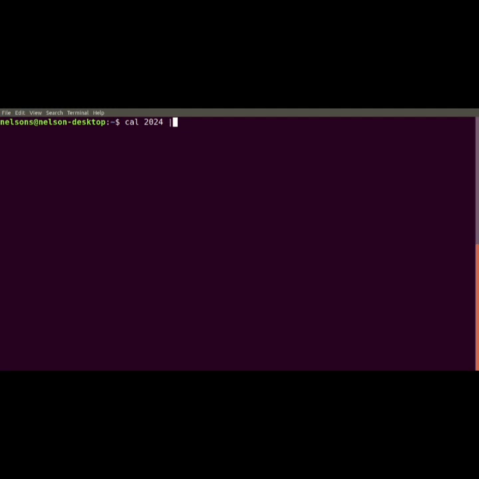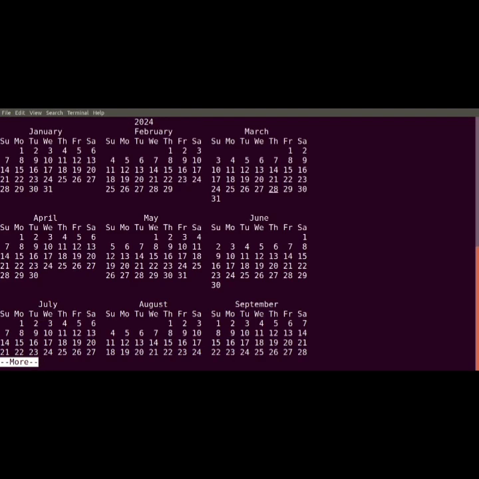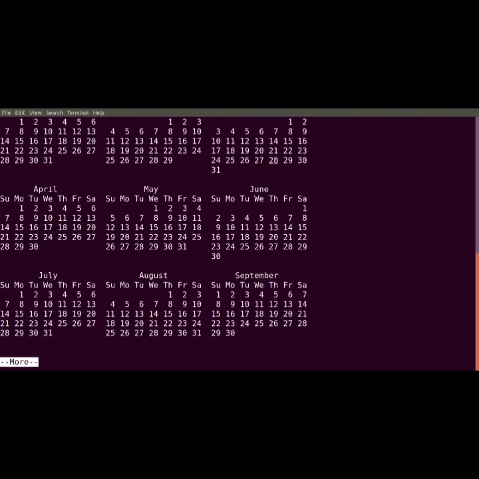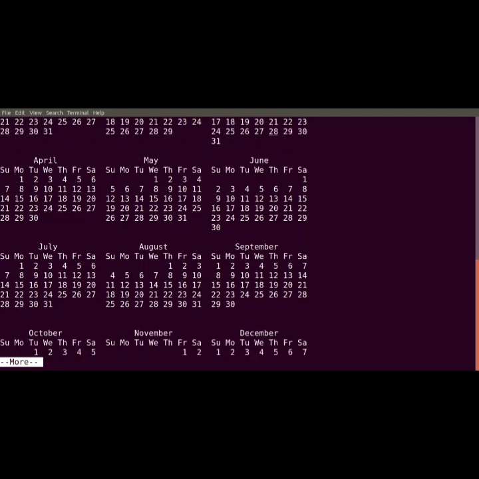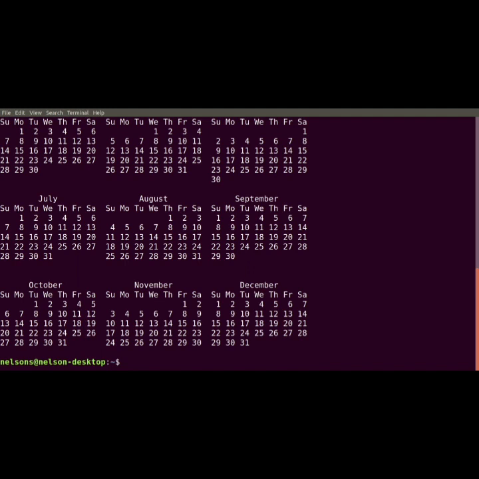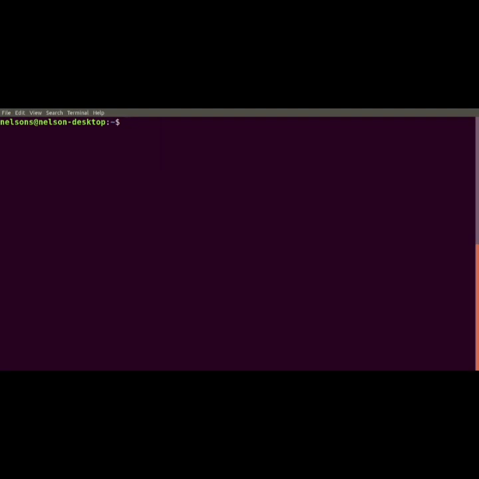Now cal 2024, then the pipe symbol or vertical bar, and then more. Here you will see it like this. If the whole calendar does not fit on your screen, then you will get the more option at the bottom of the screen, and as soon as you press enter, you will get one line of output here.